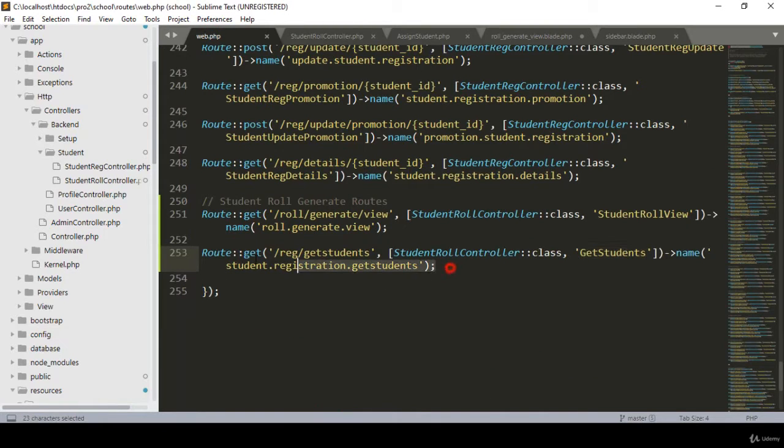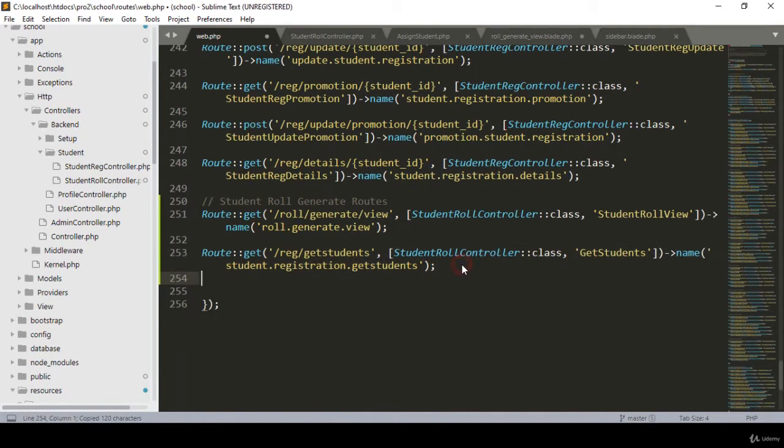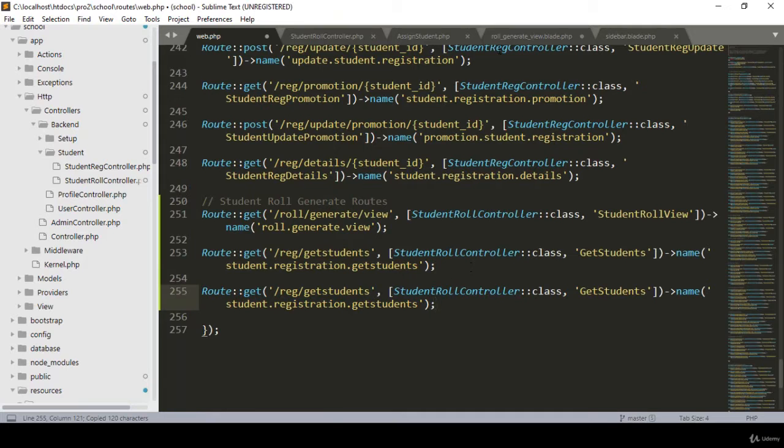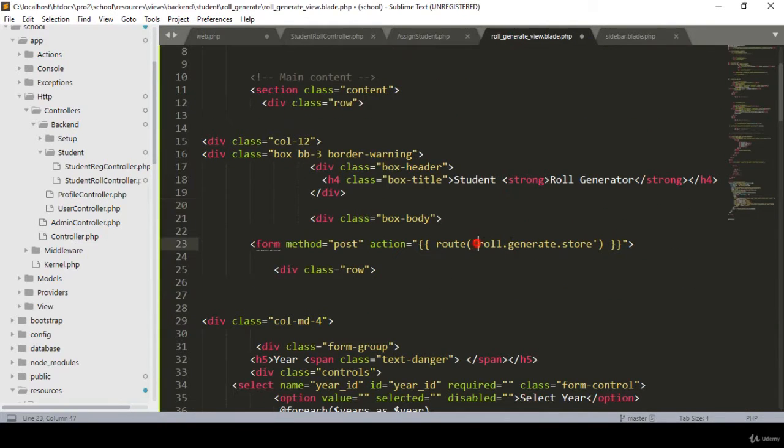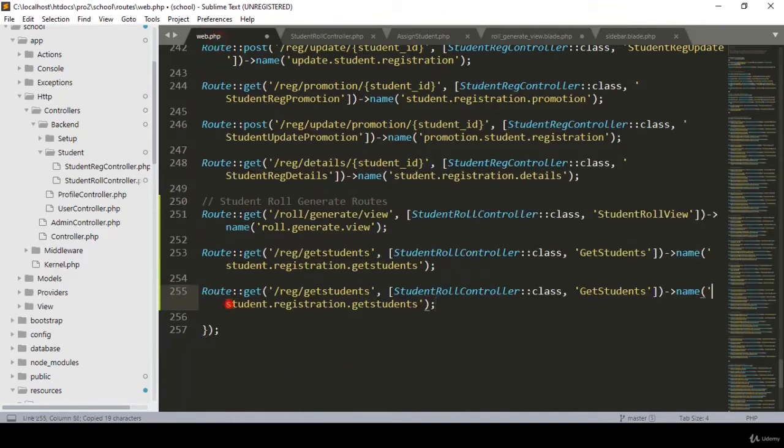Into the web route, better I copy it and then paste it. So that will be our route. Our route will be role generate store. I copy it. So first of all, that will be our role, that means our route as role generate store, and that will obviously be a post method. And then I name it registration role generate.